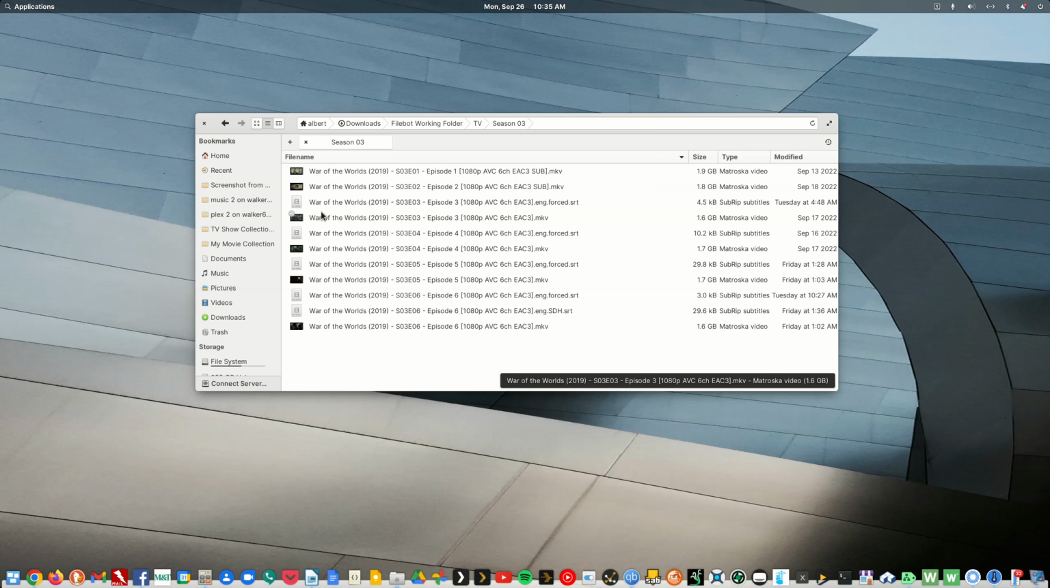So however I name my episode, War of the Worlds 2019, the season episode code, the proper episode name, for this is episode 3. I have some media descriptors included in the file name, and then it's the same as what the guide says. .eng for the English language and .forced for the foreign audio, or the alien audio that some people refer to it by.